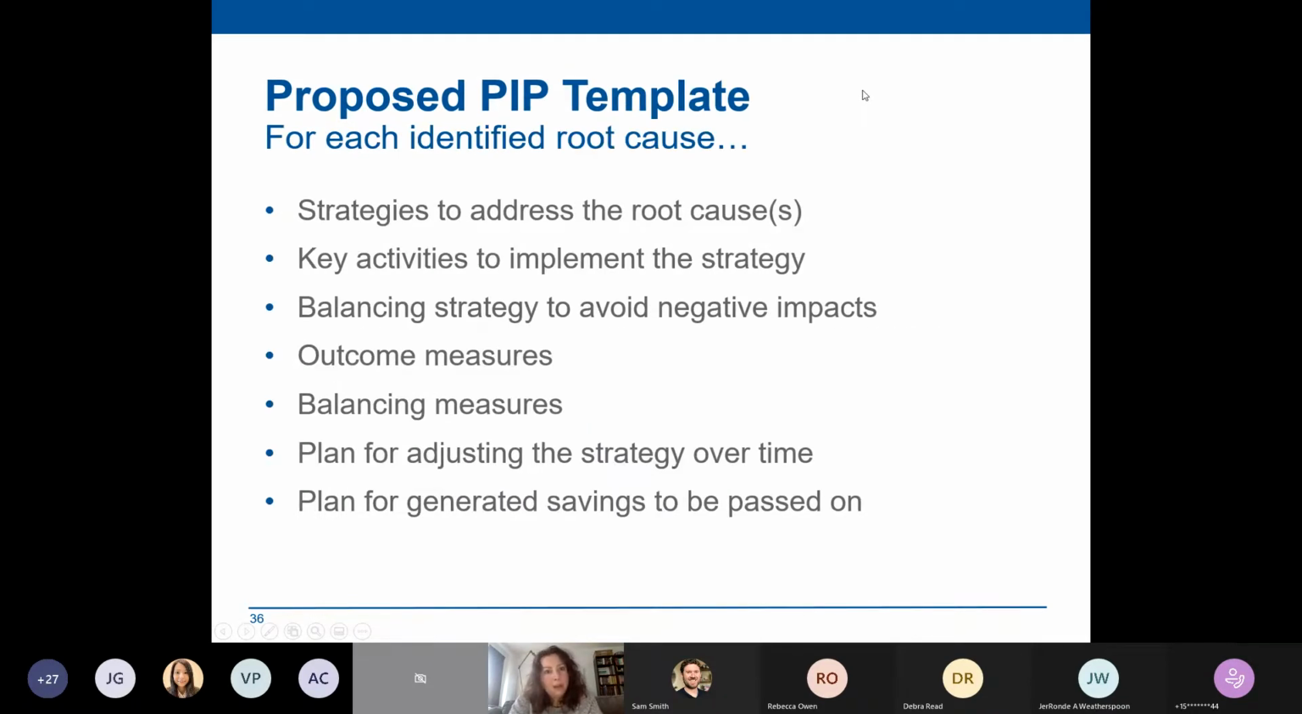So in the PIP template, entities would be asked to address all of the following, and the template would be structured around these bullet points. So for each root cause in the proposed PIP, there would be strategies to address it, key activities to implement the strategy, a balancing strategy to avoid negative impacts. So again, making sure that we're not affecting service availability, quality of care, network access, any of those negative impacts, particularly on populations that might be experiencing health inequities. We would be looking for measures, both outcome measures and balancing measures, to understand progress on the PIP and those key activities.